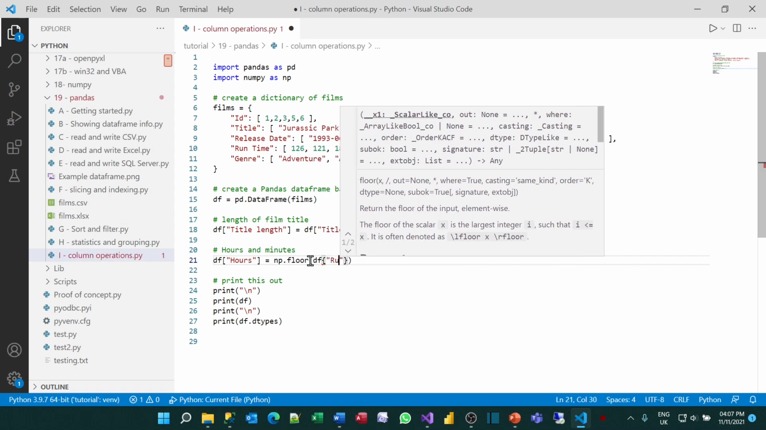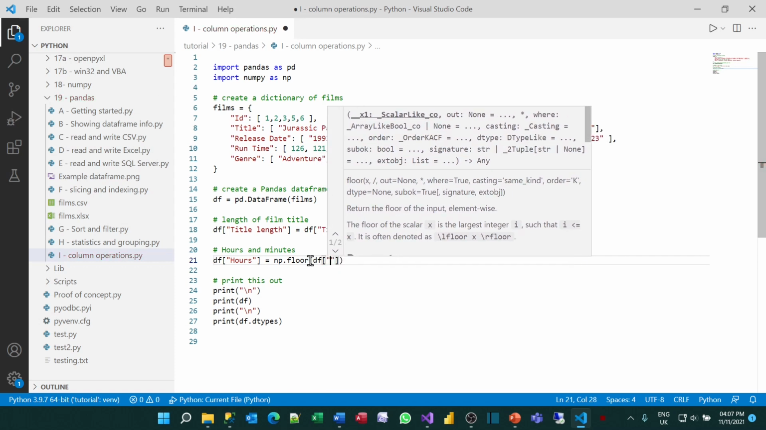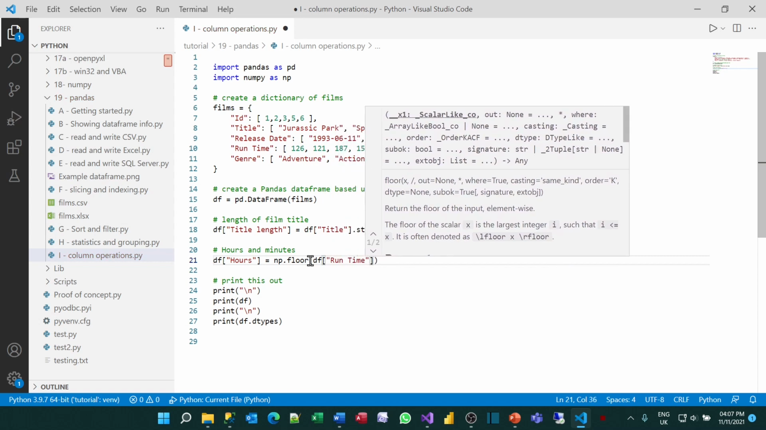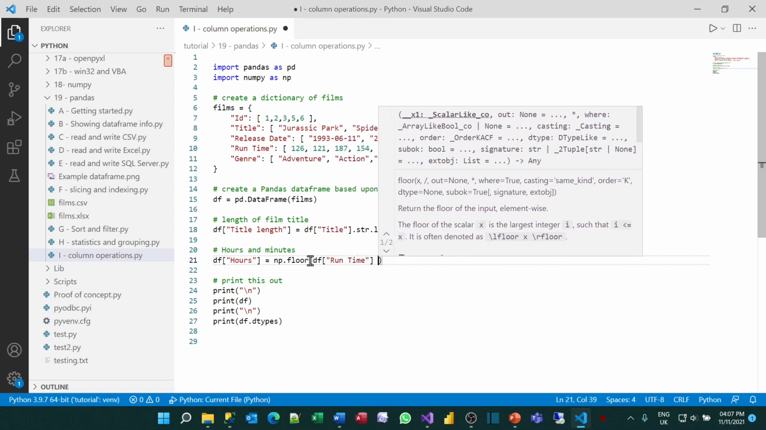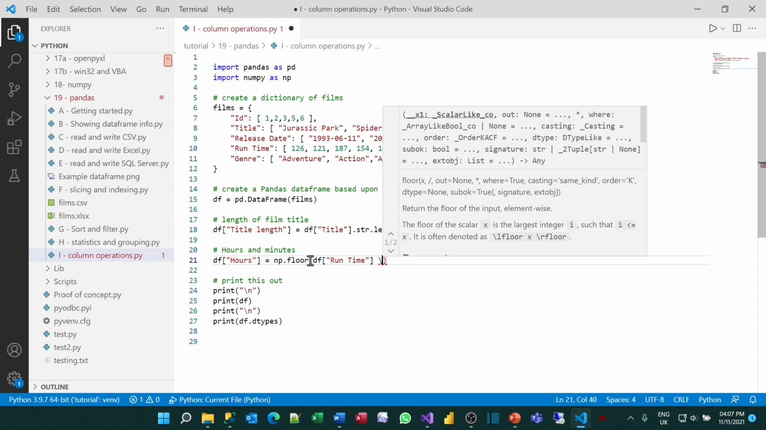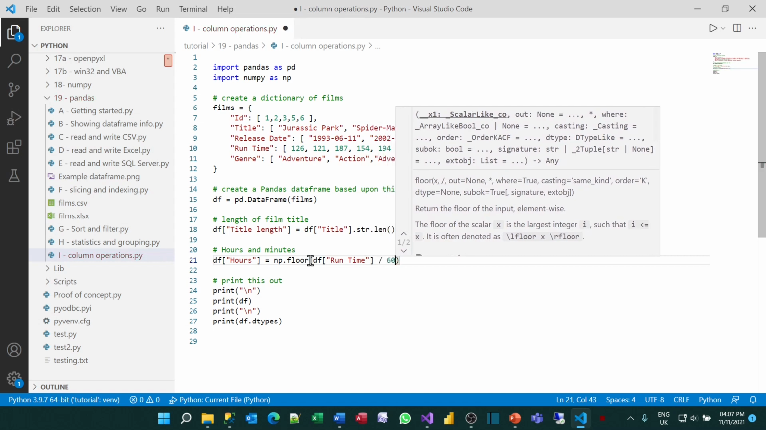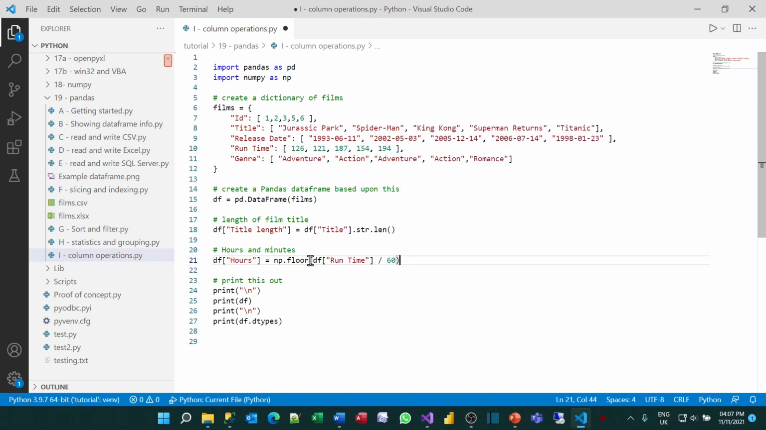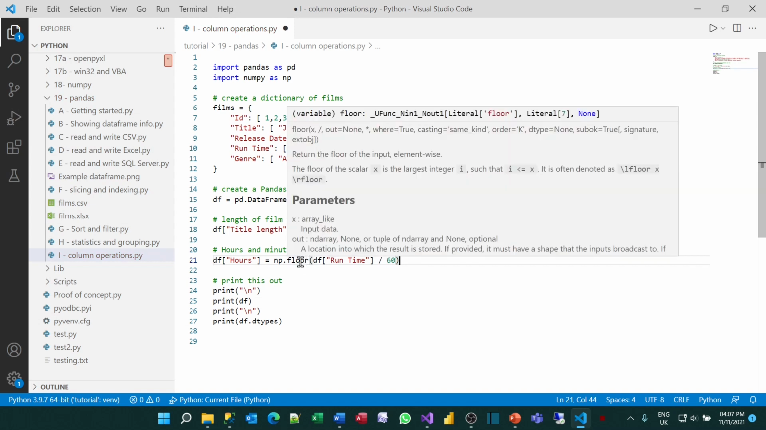So what I want to do is take the runtime, which needs to have square brackets in there, the runtime, and then divide that by 60. And that should give me a number. Well, it should give me a number, but actually what it gives me is a floating point number.